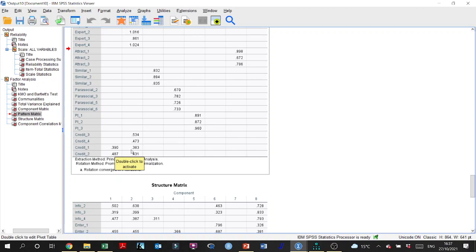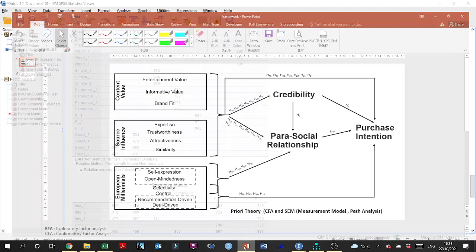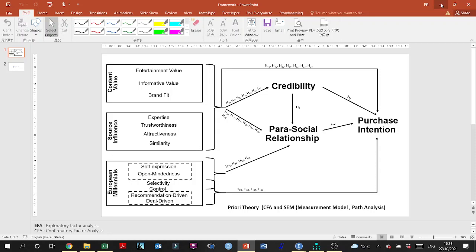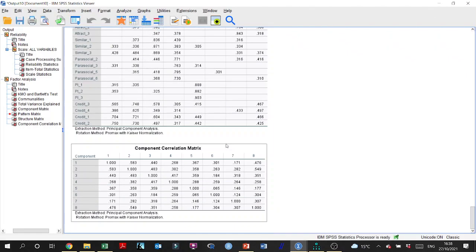So over here you can see 0.383, 0.9. So this is higher. We're supposed to get rid of that. And the same applies to this. However, at this point, I am not going to get rid of this because, as I just said earlier, we have certain concerns regarding the sample size. If we got the right sample size, we probably would have not got this confusion. So we are following this kind of theoretical model.